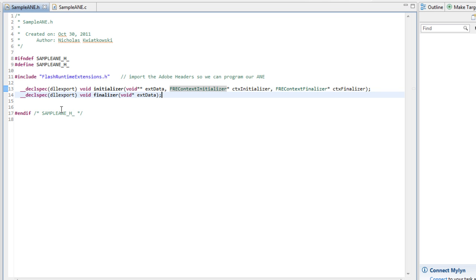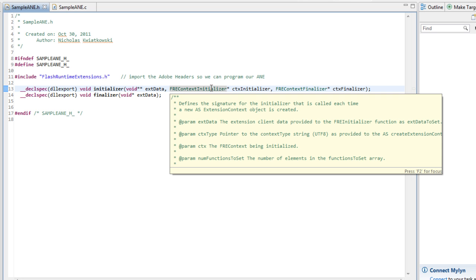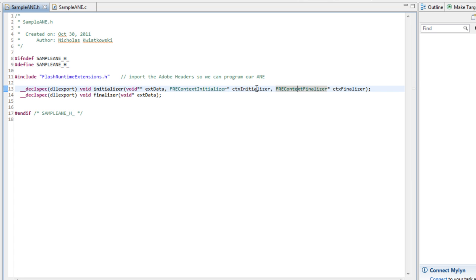So pretty much our header file is now complete. These are the only two functions that we need to let the world know that we have. Everything else is going to be internal within our C application. These particular ones, the ext data, the FRE context initializer, and the finalizer, we're going to get into a little more depth here, but this is the signature that is required in order for the Flash player to work with this DLL file. It cannot be any different.